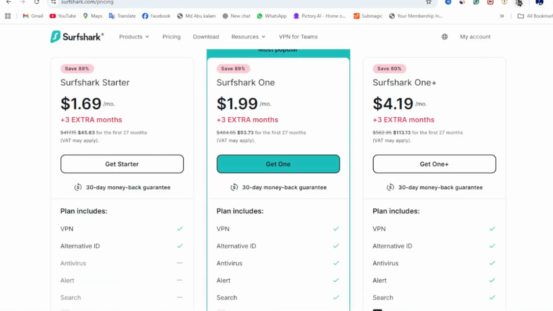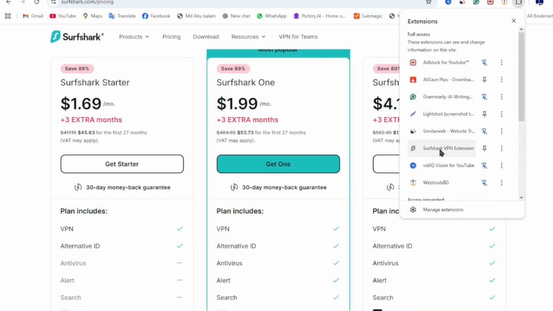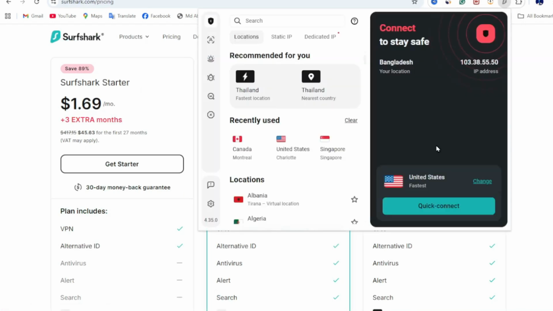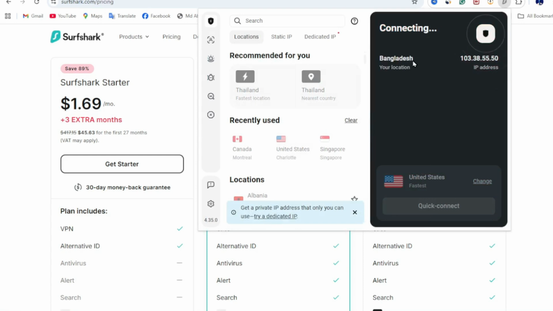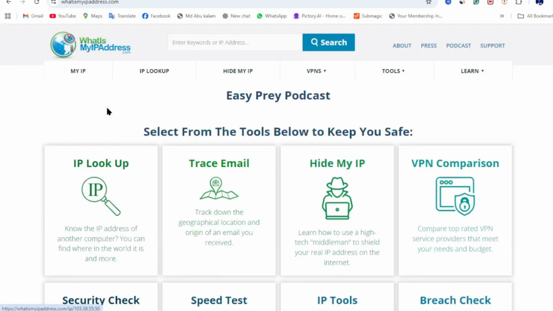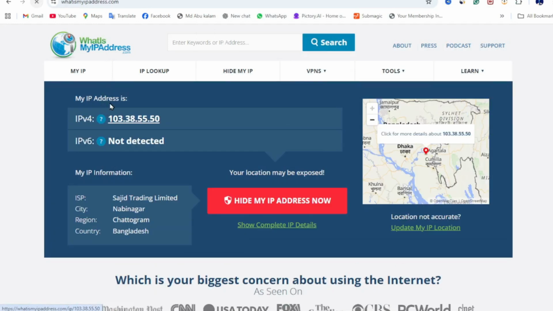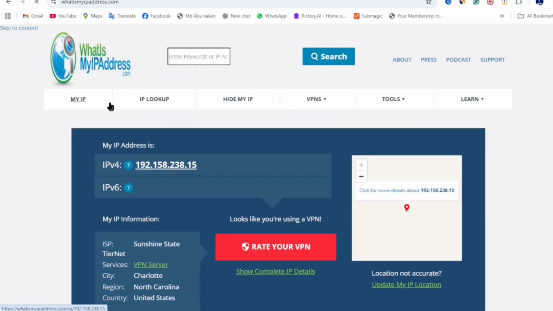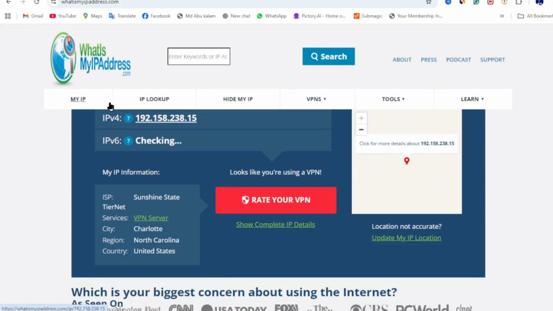Then I'm going to the extension option. Then click on the Shark VPN extension. Then I want to connect with United States. Then you can see it's already processing the change. Oh, United States. If I now go on this website again and refresh my page, then I confirm to you this is United States, North Carolina. So this is a method how you can change your IP.